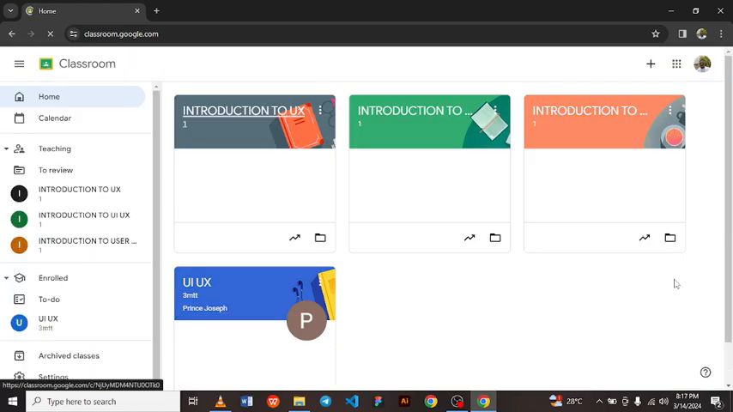You see here we have already preset classes. This is the Introduction to UX, the class we are planning to have this weekend. So let's assume we didn't create any class at all, we are just new to the interface. What you need to do is to just go back to where your profile is. You see a plus sign here.